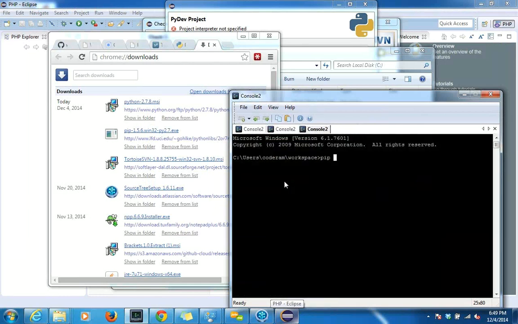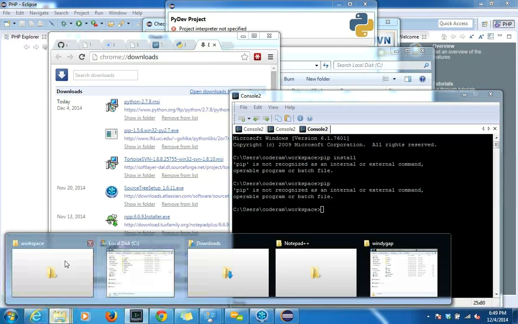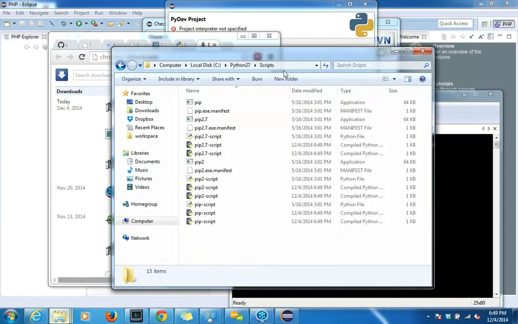Pip install. I don't have pip. Okay, give me a second. So we have to set our path in C:\Python27\Scripts, and there's pip. Okay, so we have to add this to our path.